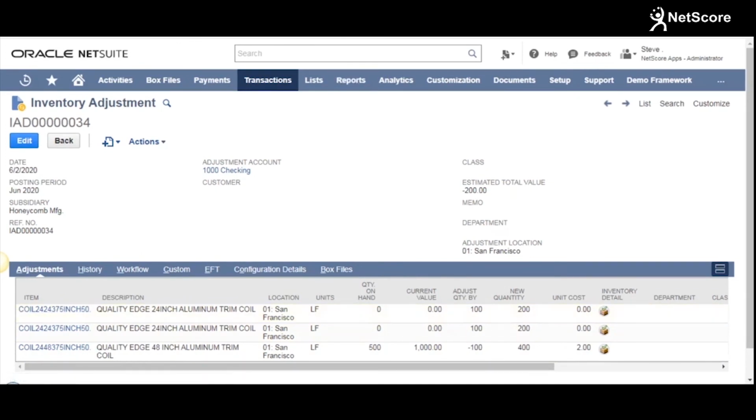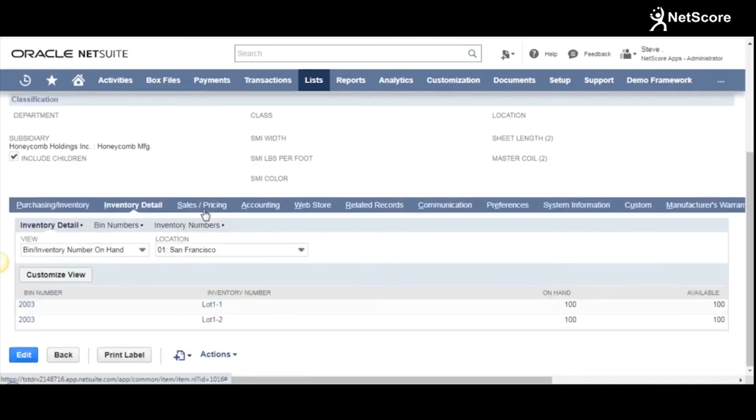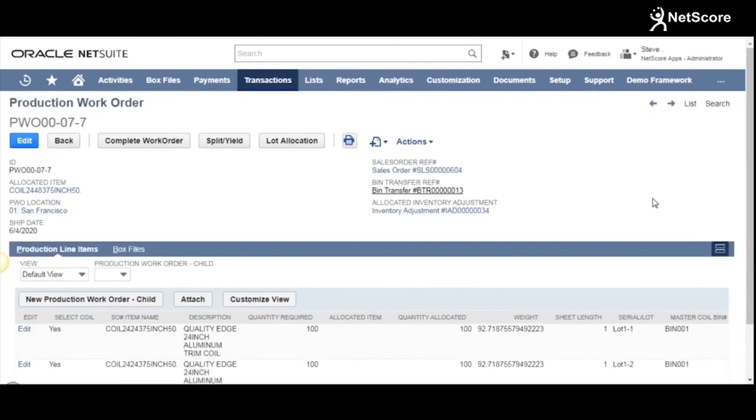On seeing the child item, it has the added quantity, lot numbers, and bins, which are ready to ship to customers. This is the complete flow of coil splitting and cutting.